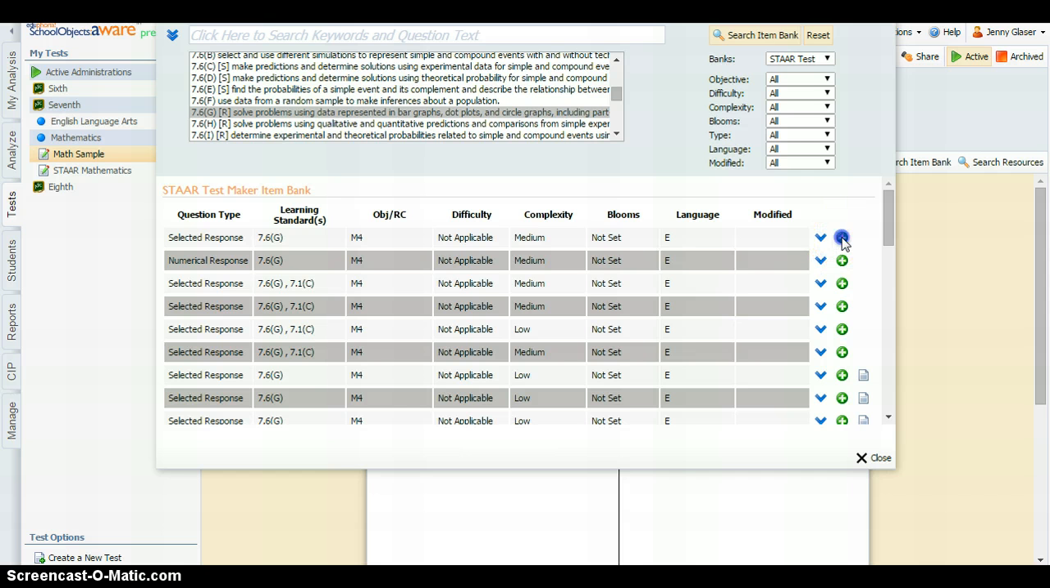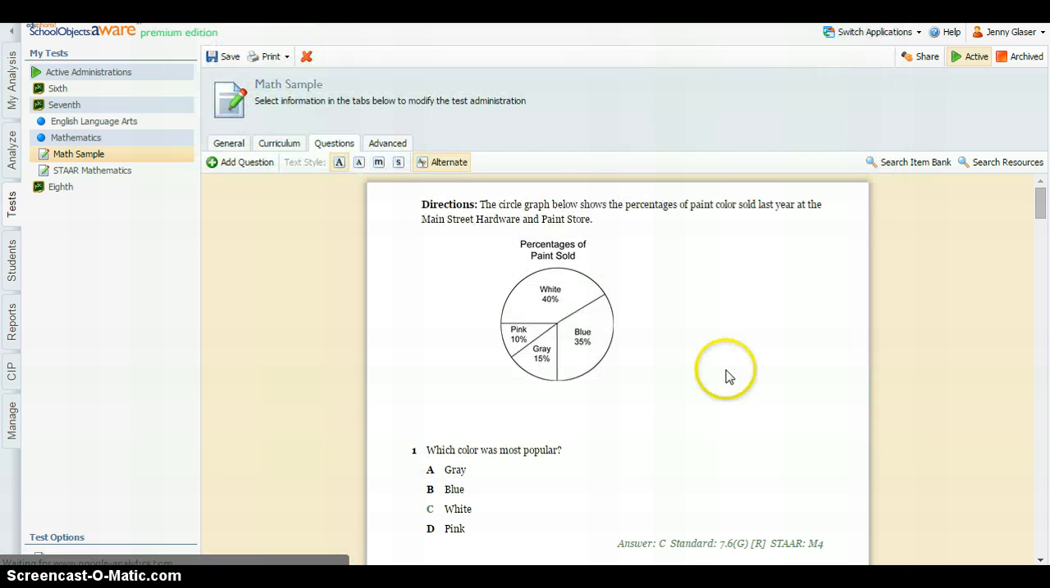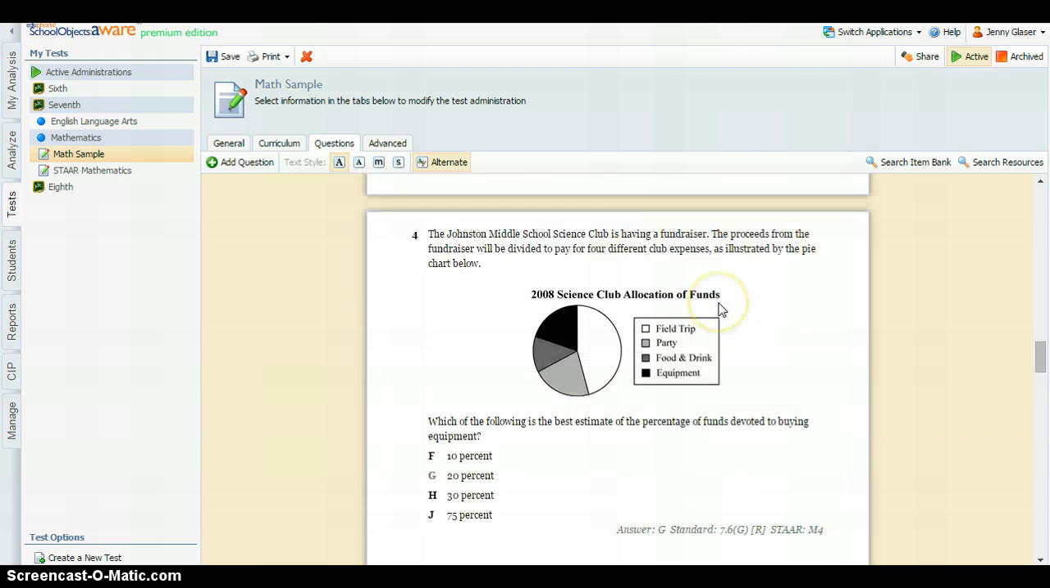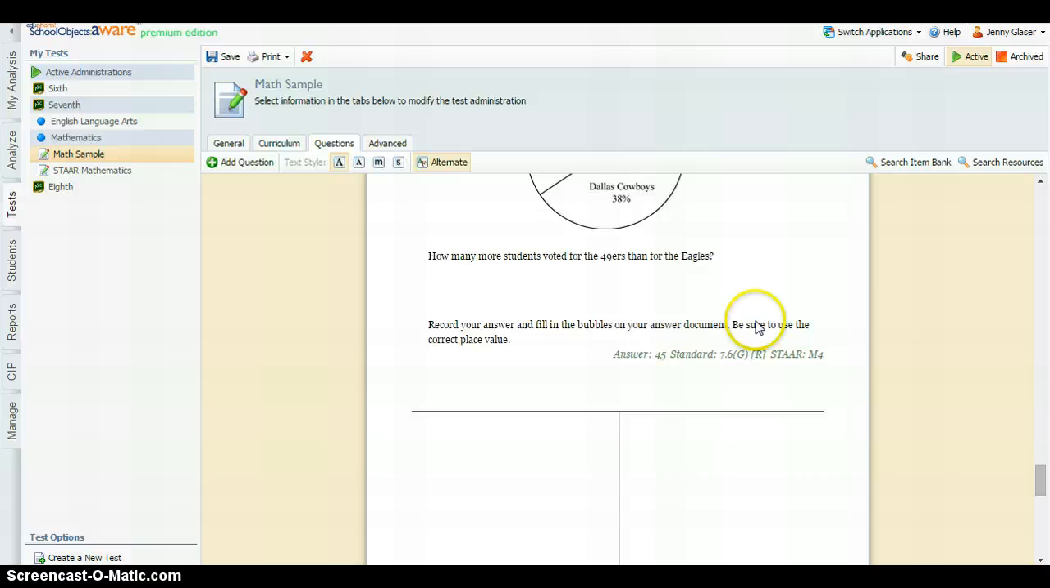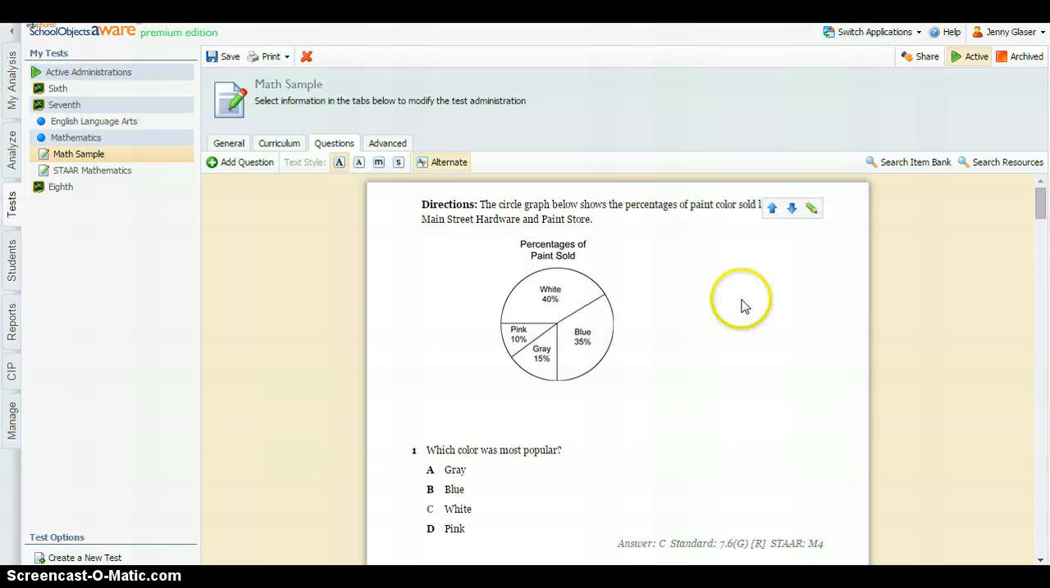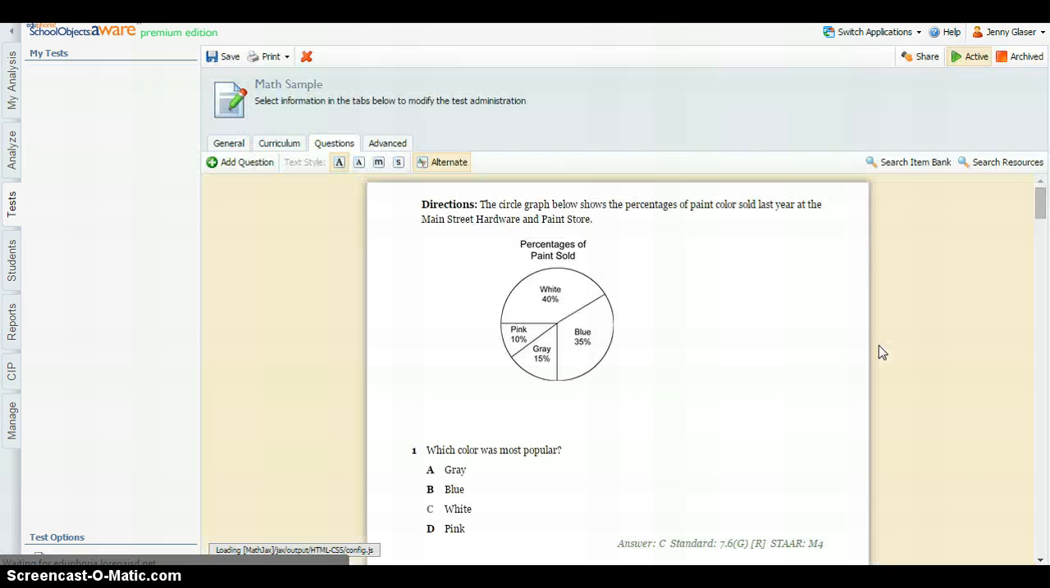The green plus sign, if you want to add them to the test, you just click on it, wait a minute, and hit close. And now those questions are all on your test or on your worksheet or on your activity, whatever it is that you're using this for. You can use it for small pull-out groups, what have you. Then you just click Save, and you've created your resource.